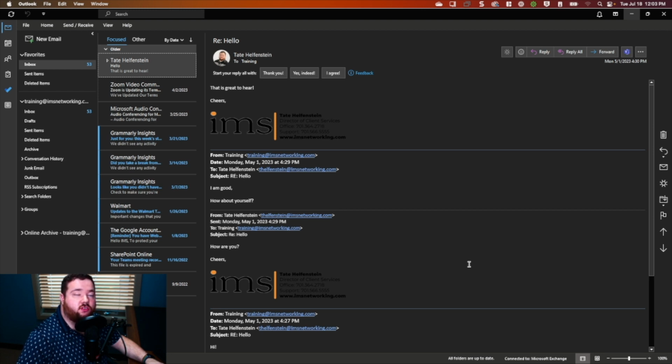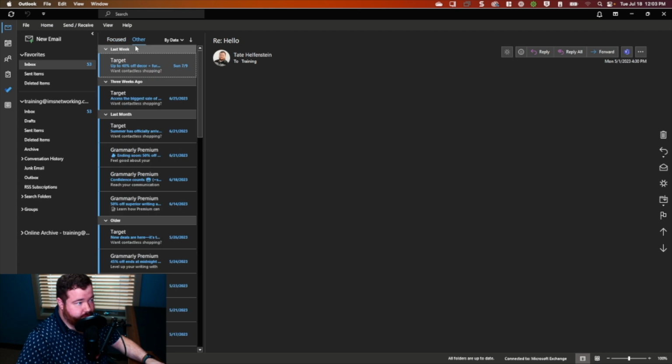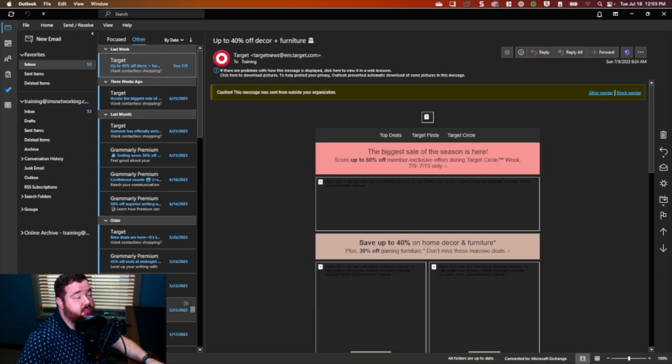If you have used Outlook in the past or are new to it, one of the first things you're going to notice is that there are two different boxes to look at. There's the Focused box, and then there's the Other box. This is a training account I have open. The Other box is basically Outlook systematically saying, hey, I think these emails are not that important, so I'm going to move them over to your Other box for you.